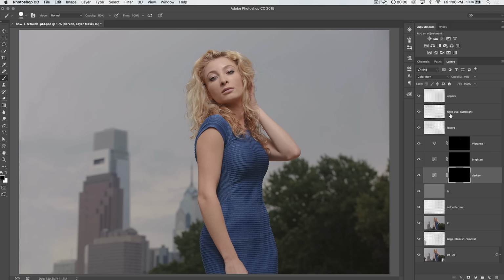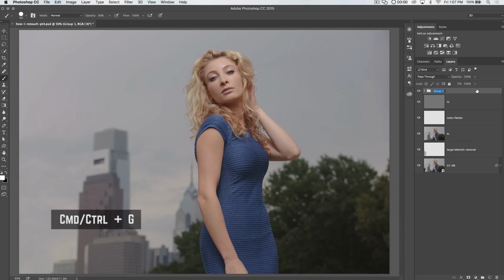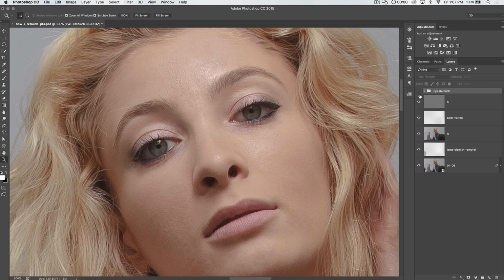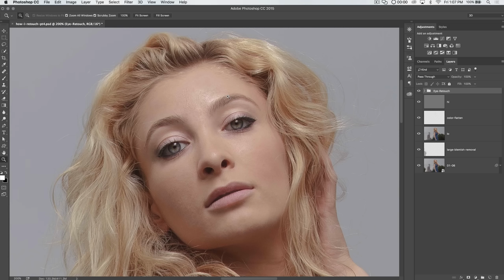All right, so now I can just select the lowest layer, the Darken layer, hold down my Shift key, select the uppers layer, hit Command or Control G, group it up, and I can just name this group Eye Retouch. All right, so very quickly we can look at before, we can look at after. So we can zoom in, we can check this out. There's the after, there's the before. So before, after, before, after. And you can dial this in as perfectly as you want. It's all going to depend on the color of the person's eyes and the lighting conditions.